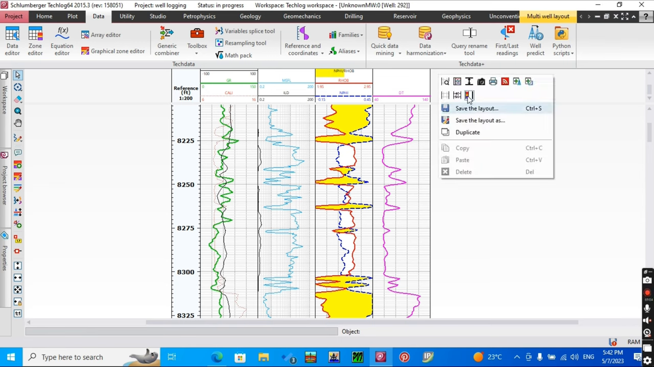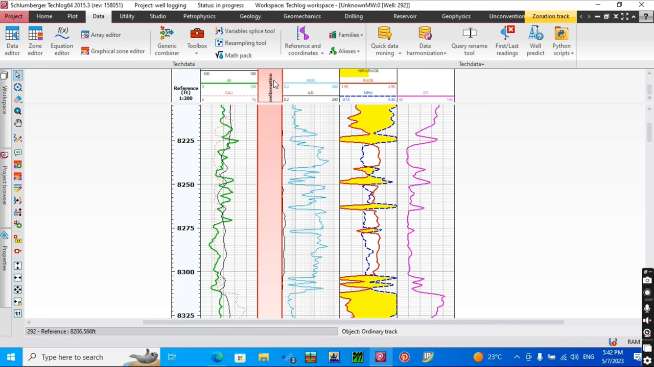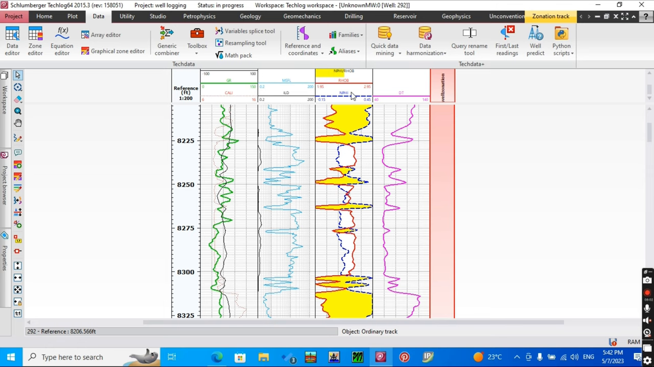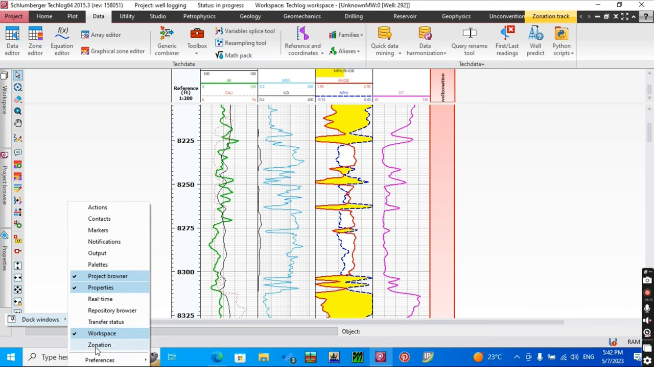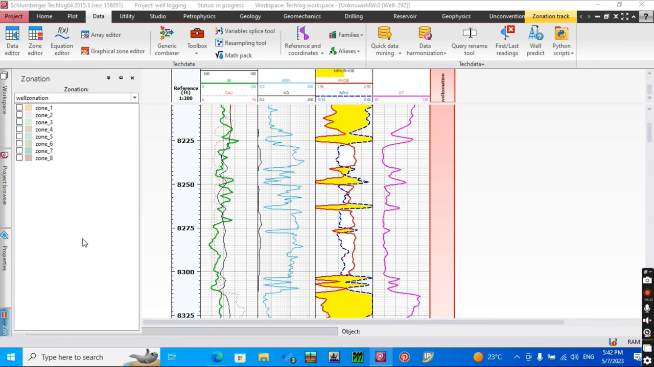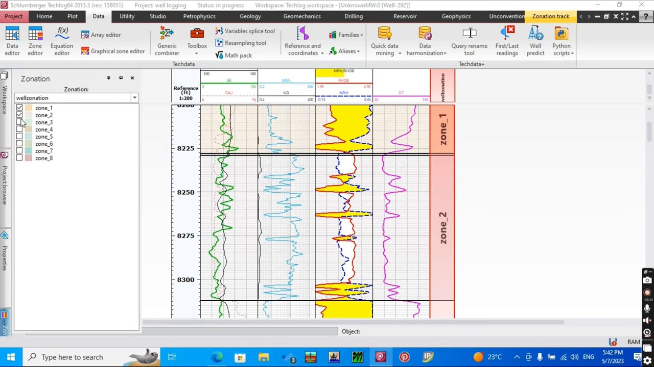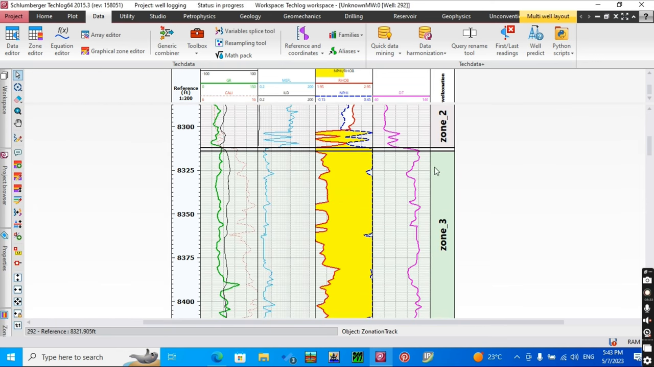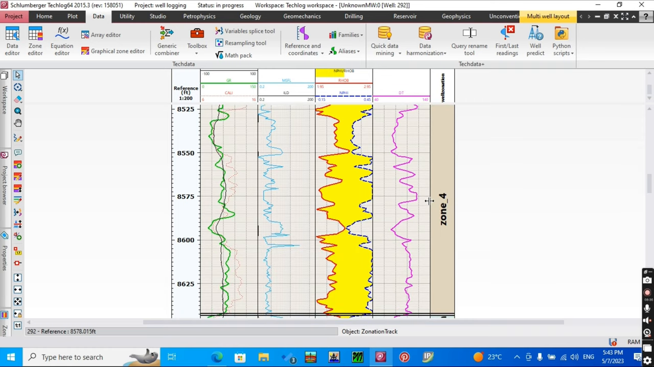Now just add the zonation track. To change the position of this track, just click on the track and move it. Now we'll click on dock window and select zonation. From zonation we can activate the zonation that we selected. Here we can see the zonation that we added.